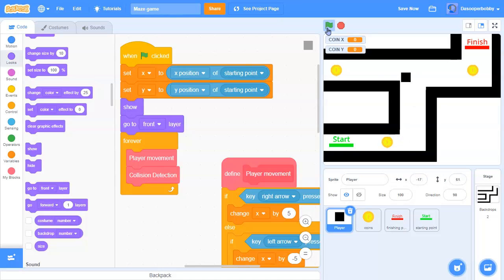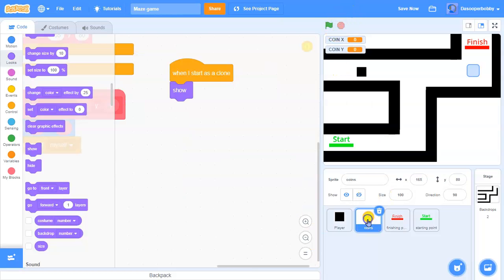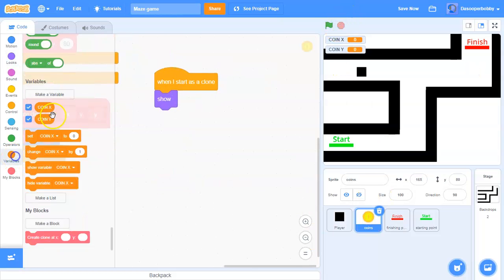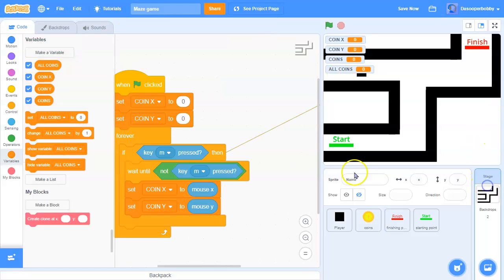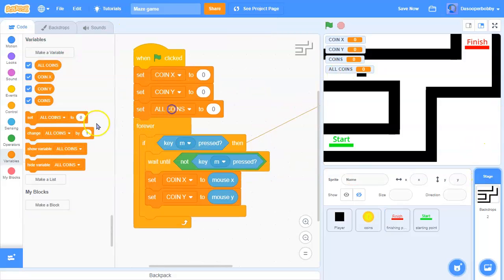So next step is to make it so that the player can collect the coins. So I'm going to go to the coin sprite and create a new variable called coins. And I'm going to create another variable called all coins. And in the backdrops, I'm going to set those variables to 0.